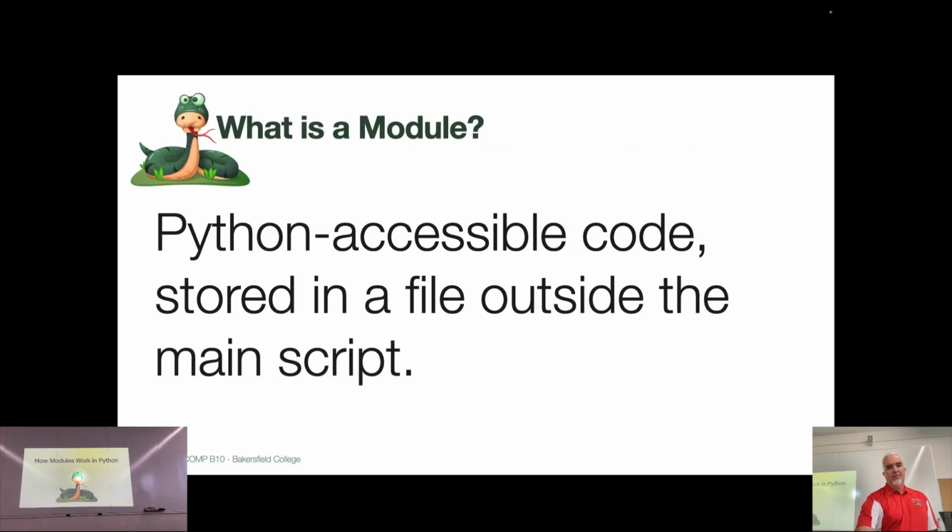So how they work, pretty simple. A module isn't really anything fancy. It is just Python accessible code that's stored in a file outside of your main script.